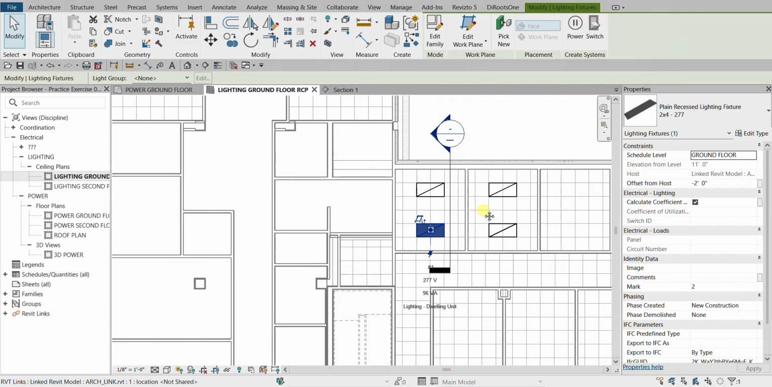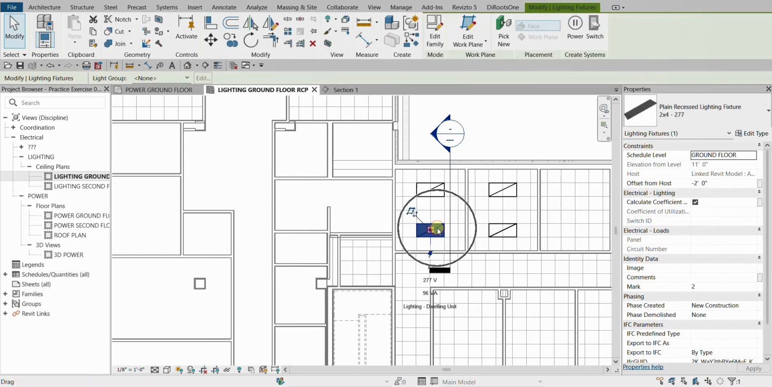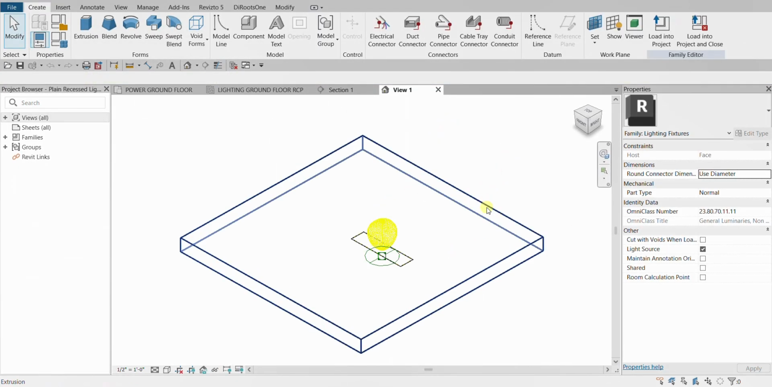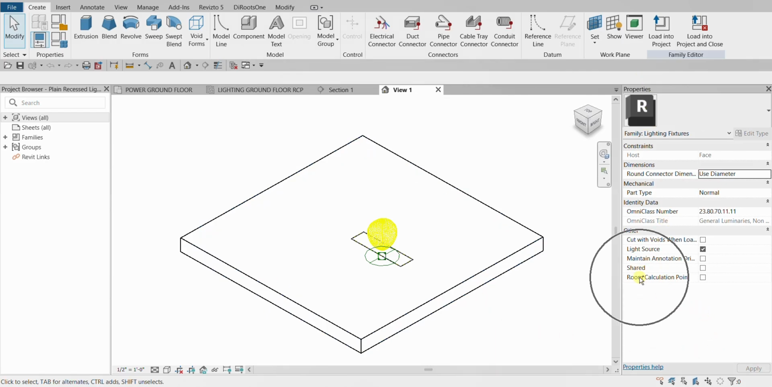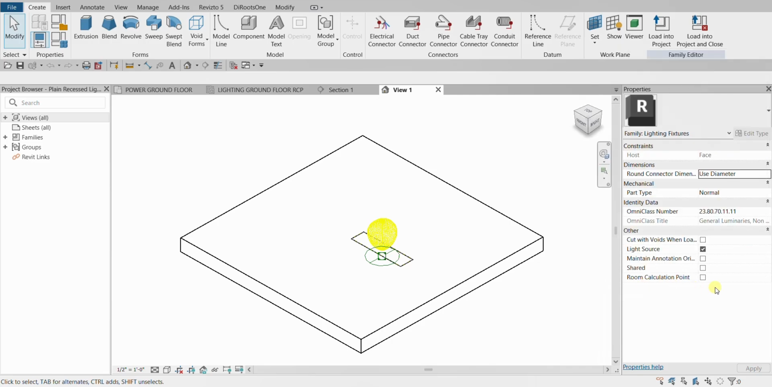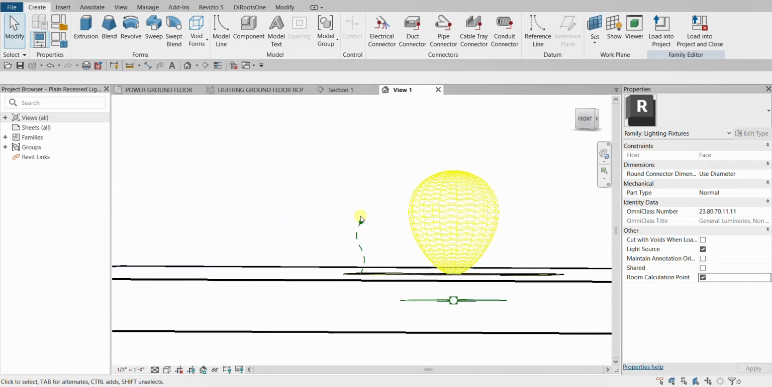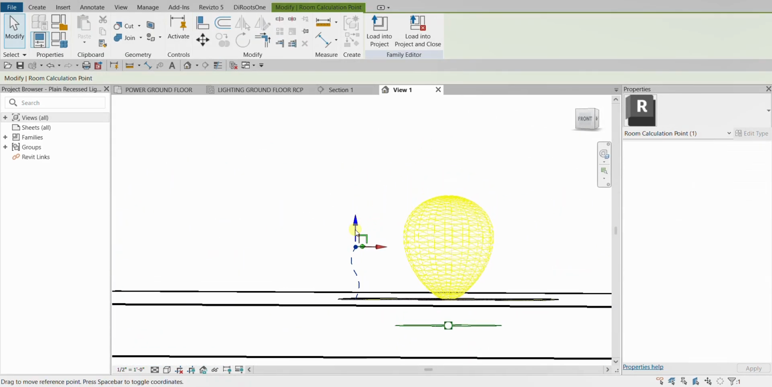Okay, so for you to be able to modify that, I'll just show you because this is part of the exam. I'm going to edit the family. Okay, so let me click this and then edit the family. I'm going to show you. So this is the surface or the host of our lighting fixture. Now, you see here on the properties, there is this property that is called room calculation point, right? So if I enable this one, I can see there my room calculation point. So all you have to do is to click that and then you adjust.